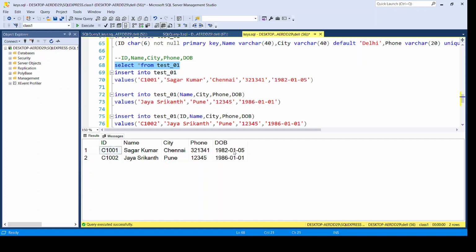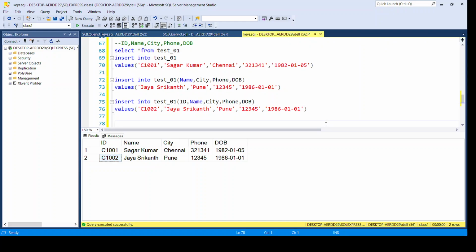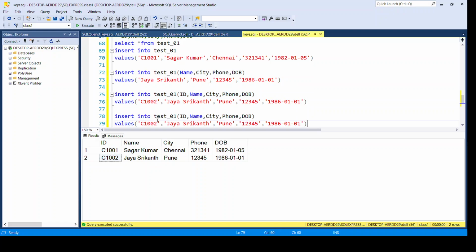So we have checked the default key constraint, we have checked the primary key constraint. Now let us do one thing, that is, let us try to give a duplicate value for the phone column. ID, let it be C1003. Jaya Shri, let this name be Maya Shri.